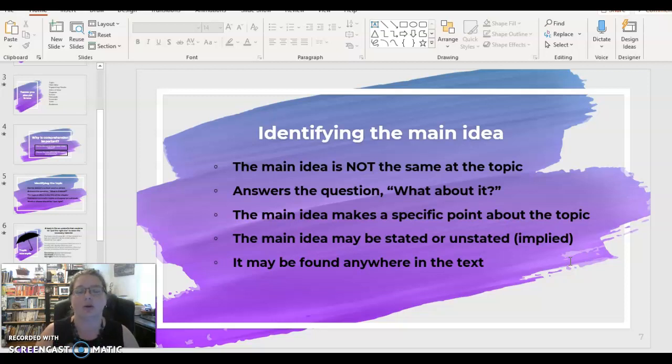It answers the question, what about it? Not just, what is this about? You could have 20 articles on the topic of vegetarianism, but each article would have a different main idea about vegetarianism, if that makes sense. The main idea may be stated or unstated. If it's unstated, that means you are not going to be able to point to it in the text anywhere, and you are going to have to come up with it on your own. We sometimes call that an implied main idea.